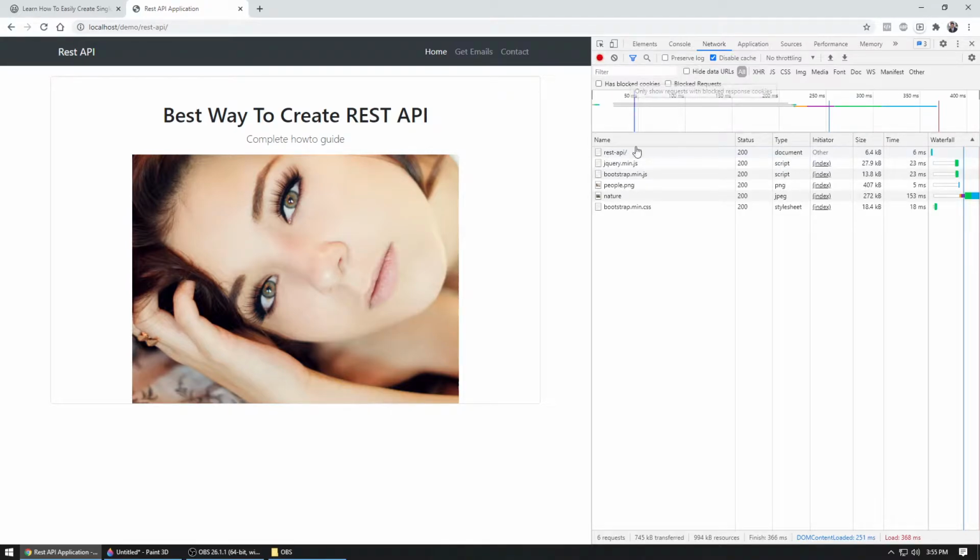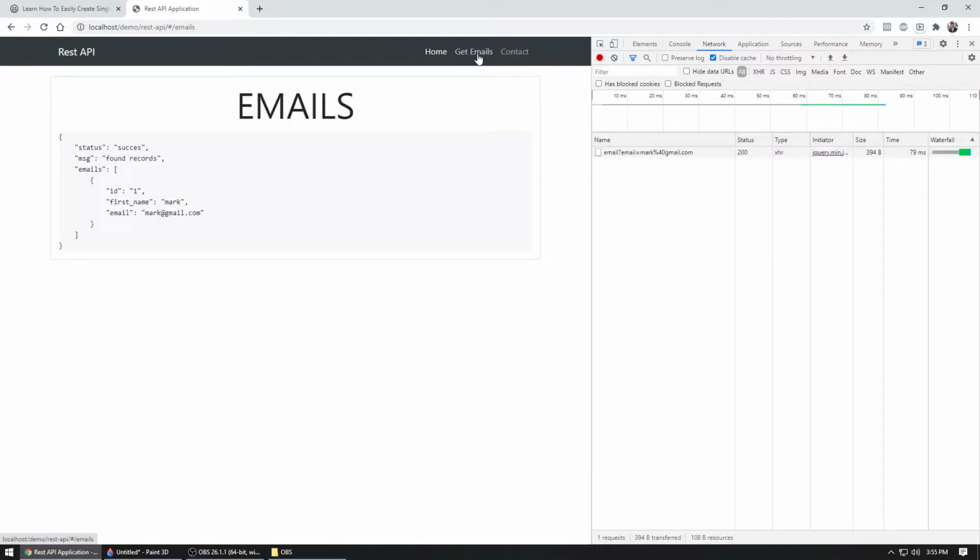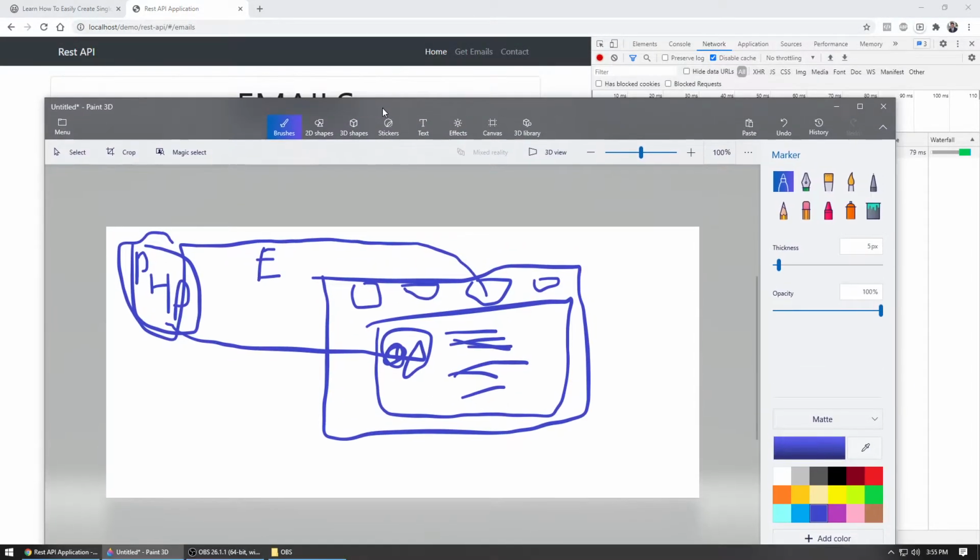If you want to clear this up completely, click on this red button once, and then click it again, and it clears it out. So now what we're going to do is click over here where it says get emails, and then when I click on this button, which we will look at, I just want to give you the visual of how it works. When you click on this, behind the scenes, it does the same thing over here.